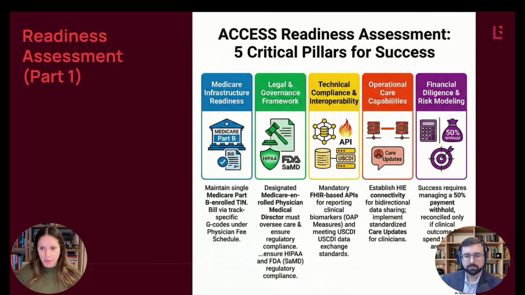In order to directly participate in Access, you've got to be a Part B provider. So if you're asking the question, how ready am I to participate in Access? Ask yourself, do I already have a Part B enrolled TIN or NPI? Do I have a PTAN number from Medicare? Do I know how to submit claims and process them?